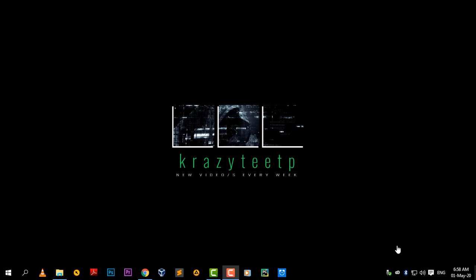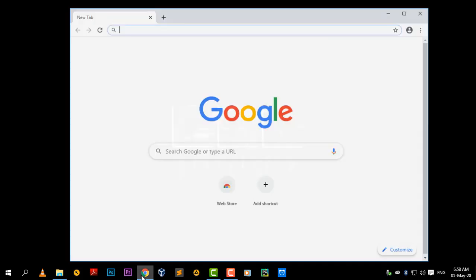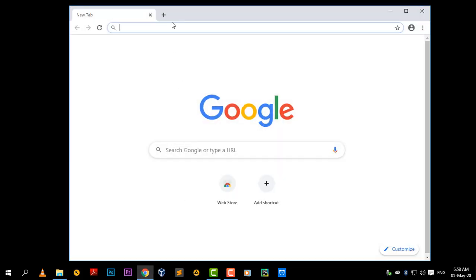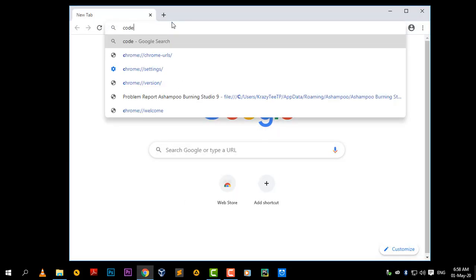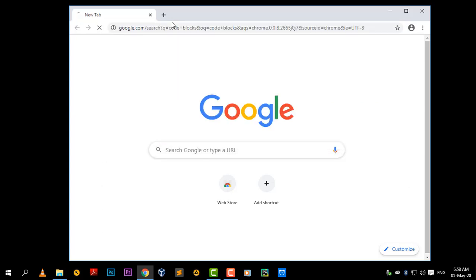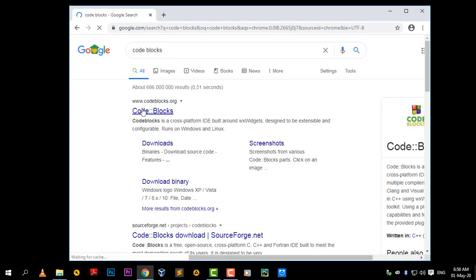So in today's video, I'll be showing you how to download and install CodeBlocks IDE on Windows 10. So in order to do that, you need to open your browser of your choice and start typing CodeBlocks. Then go to this first link here which says www.codeblocks.org.